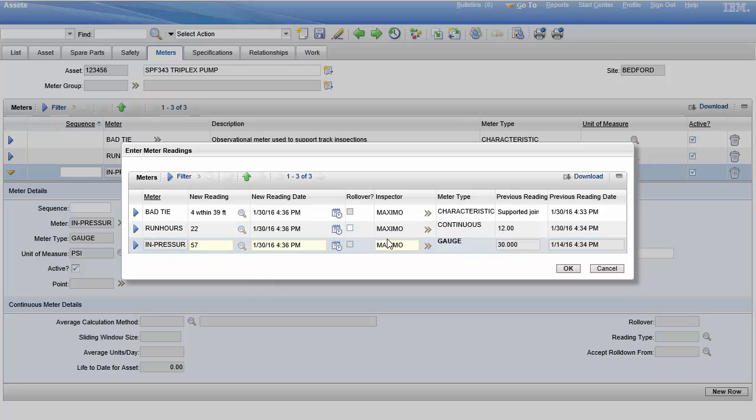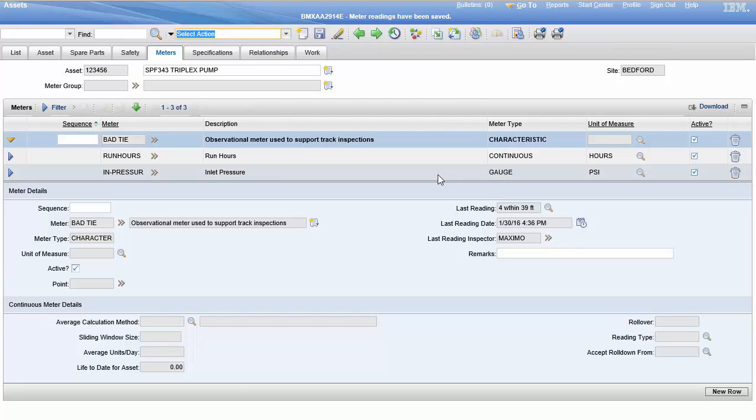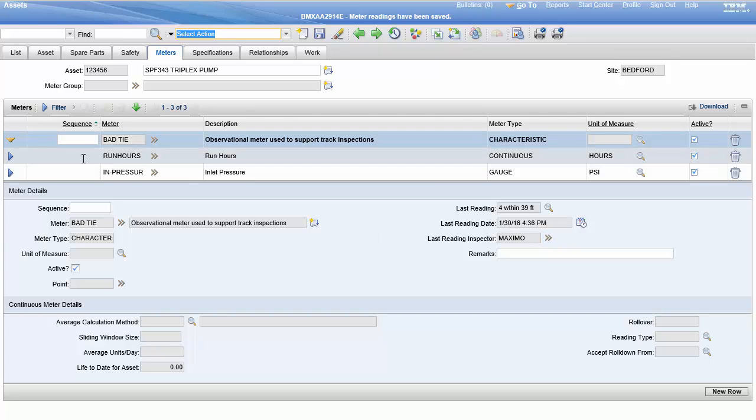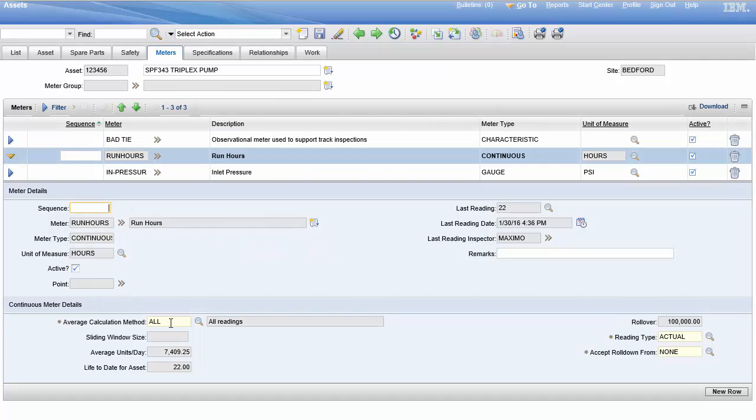Right, and it's going to default again. Defaults to this information, as the previous. So now we could see the last reading, and that's what we just put in, right? I'm going to come down here, and here we go. No remarks. Last reading was 22. Rollover, right? Average unit today. Look at that. See, life for asset.